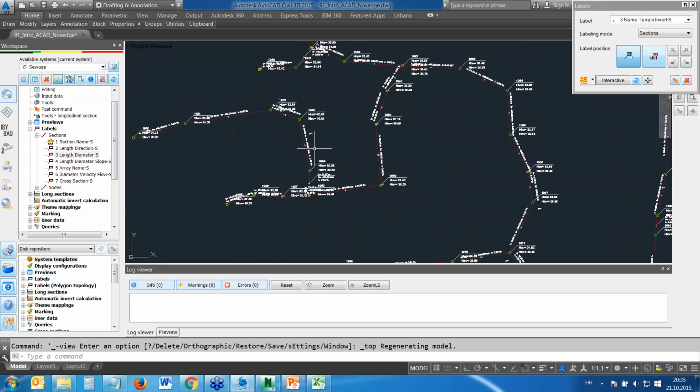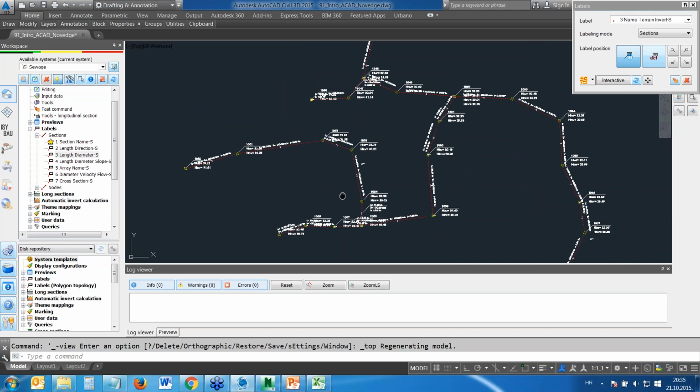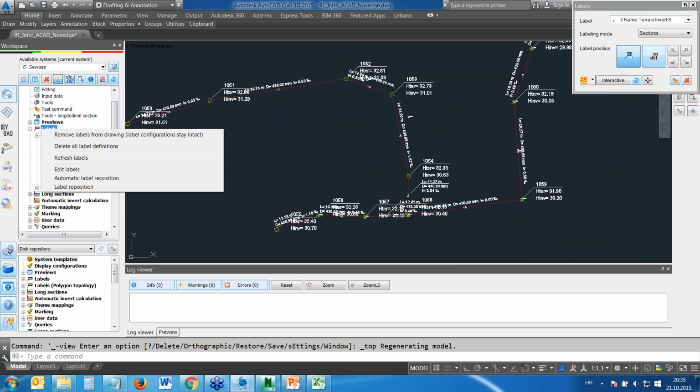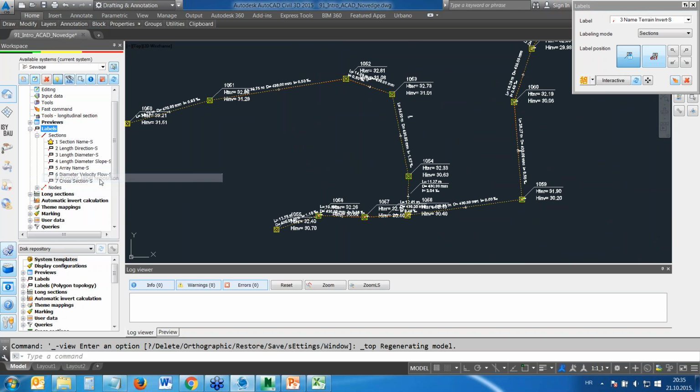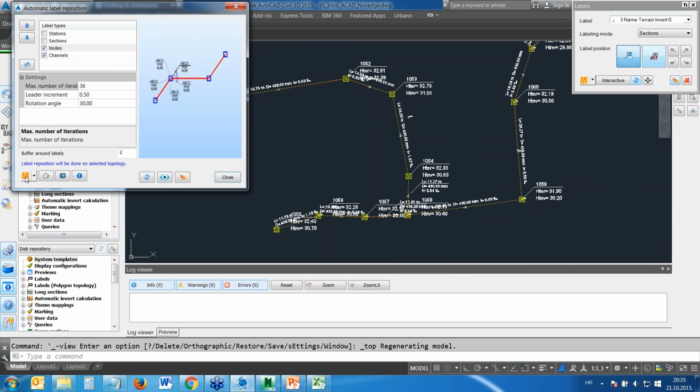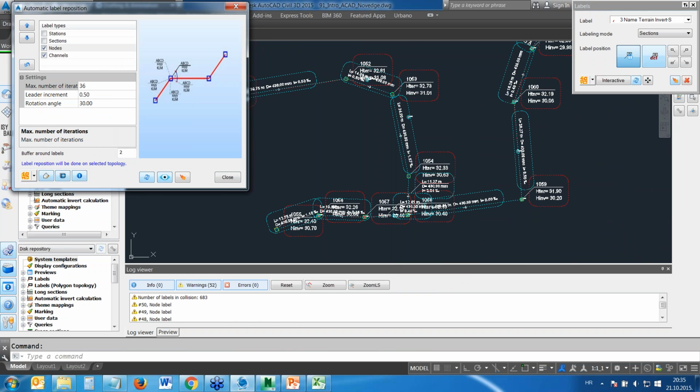But of course, as you can see, there are some issues because these labels are overlapping one another, and this is not perfect. So, what can we do about this? Well, of course, we have a tool for it, and this is an automatic repositioning tool. It is analyzing the system right now. It says there are 683 labels in collision. All the labels which the software found to be in collision are marked red.